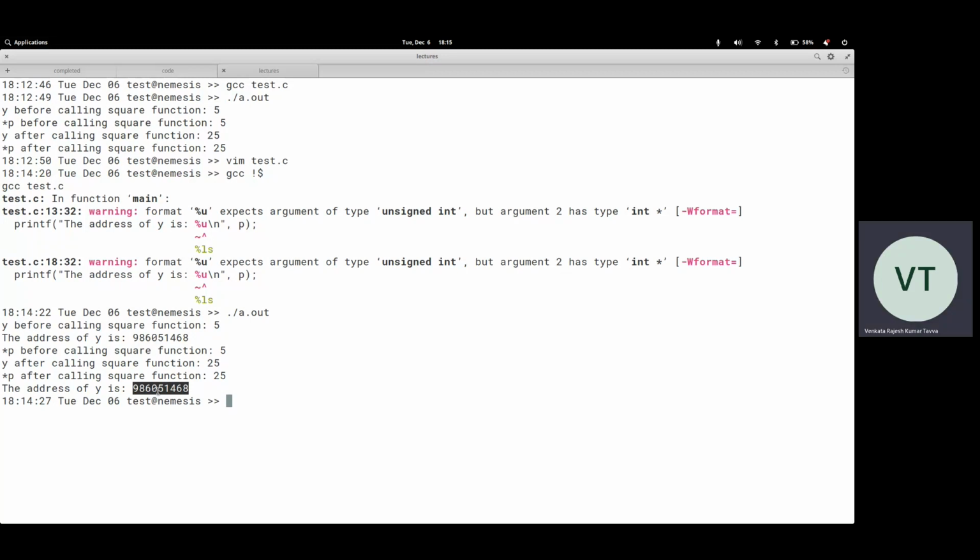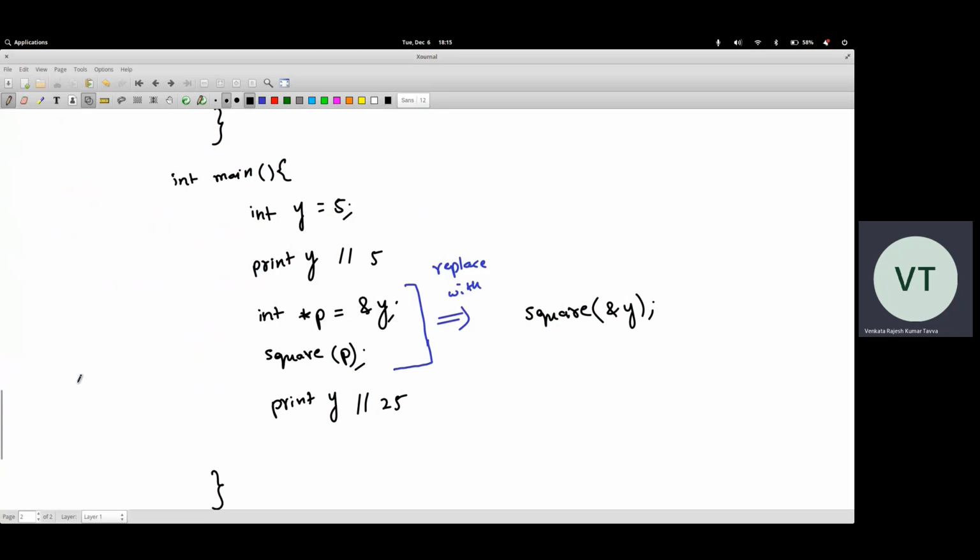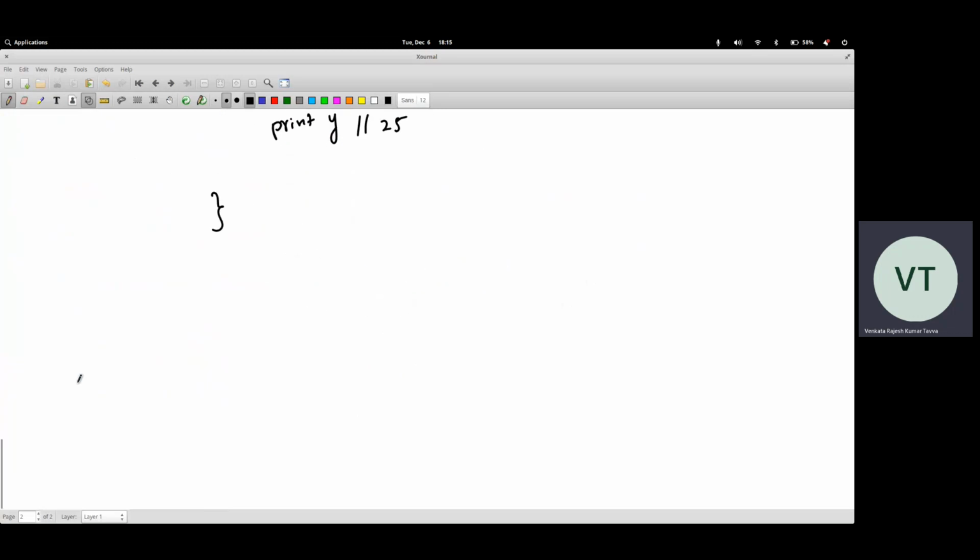Okay. Now let's quickly write a different function. Let's write a function for swap. Now, you see in the previous case, you may ask, even without a pointer, I could update the original value of y. How? I could return a value from the function, and then after I come out of the function, I can store that value in the original variable. So that is one way of overriding the original variable.